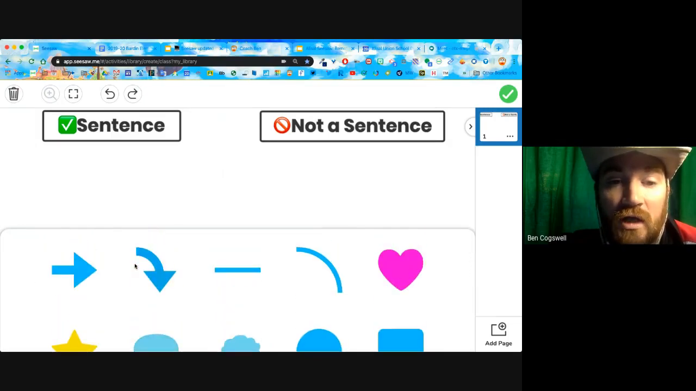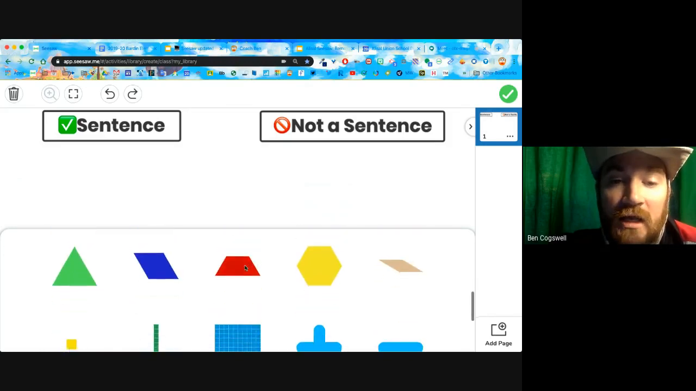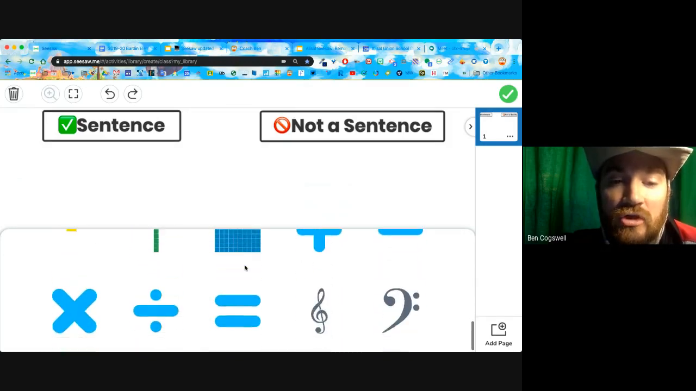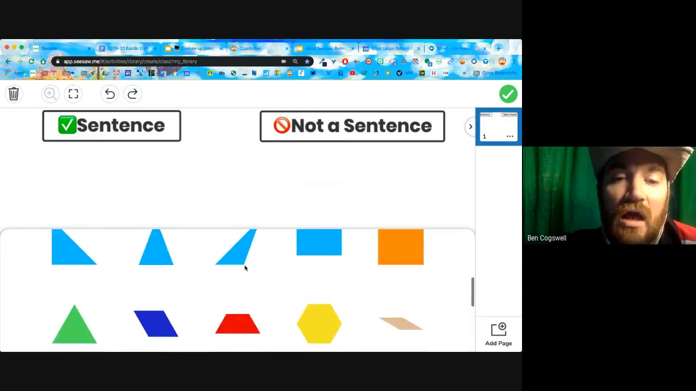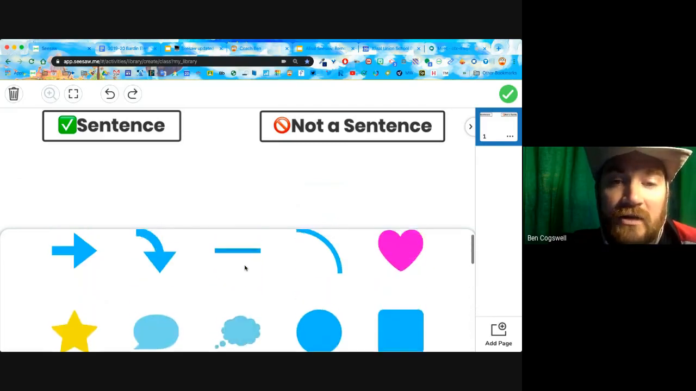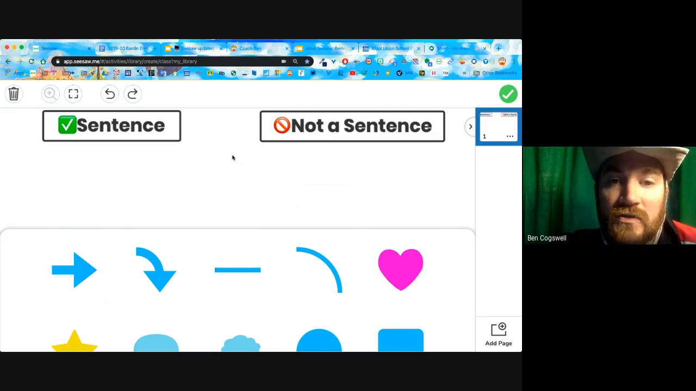And if I notice, here's a line in my shapes, right? So maybe instead of drawing it, I can use the line. I'm just going to show you some of the other shapes you can see. There's a good variety of shapes. So for this one, maybe I'll just use a line here. I click on the line, it shows up there. Click on it again, another one shows up.